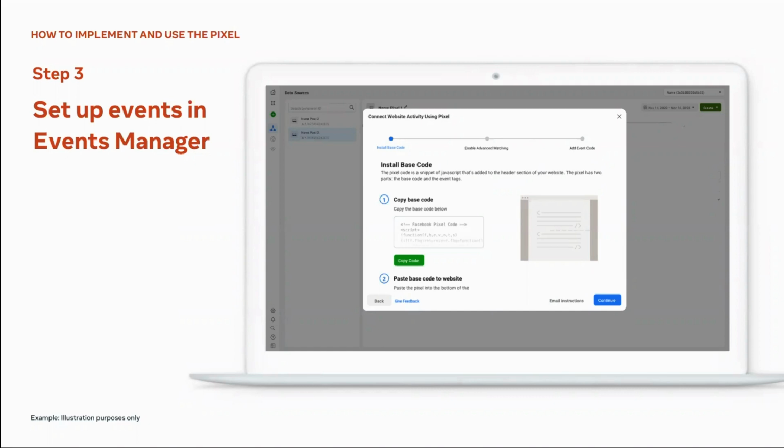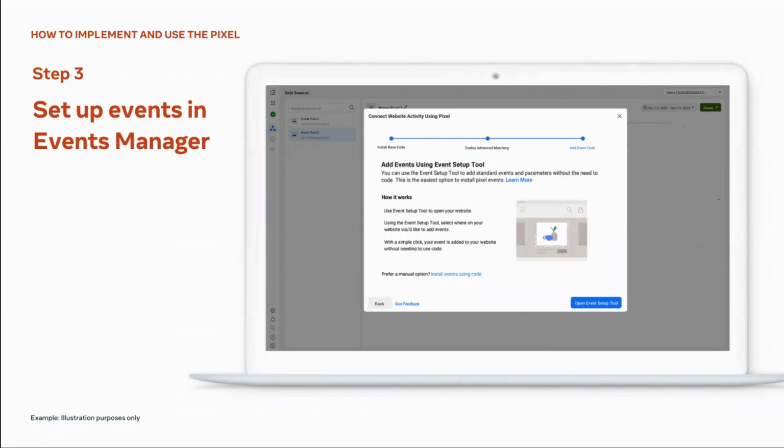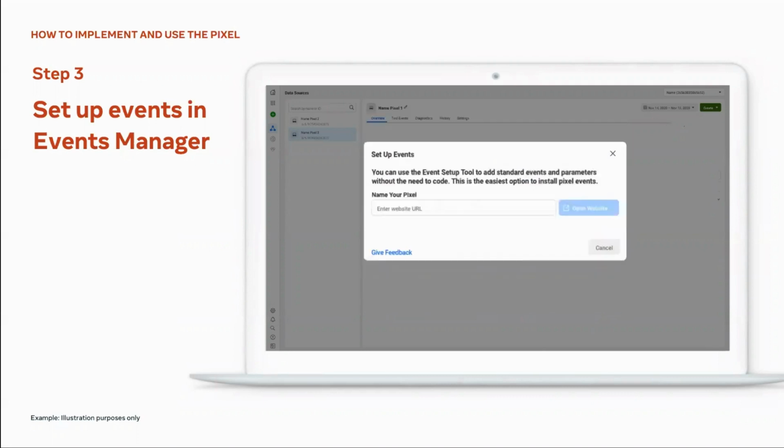So if you want to do this kind of stuff, go into your events manager and copy and paste that base code like we were doing before into your website, or use the partner manager, and then, if you want to, turn on automatic advanced matching. I say always turn on automatic advanced matching. Then open the event setup tool. Now in here, you're going to follow the rest of the flow to create that event. So that's when we're going to be going, okay, flowing through, what's the email, what's the website address we're going to go to? What's the name of the pixel we're going to have? Great, that's all in there. Let's now start to measure that.